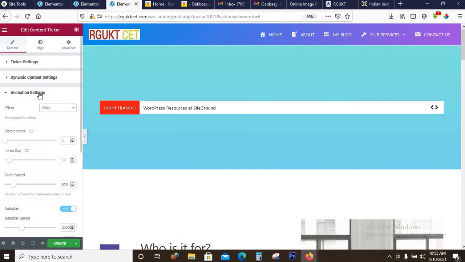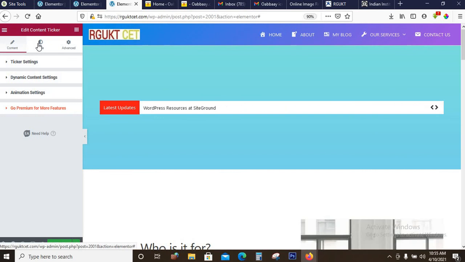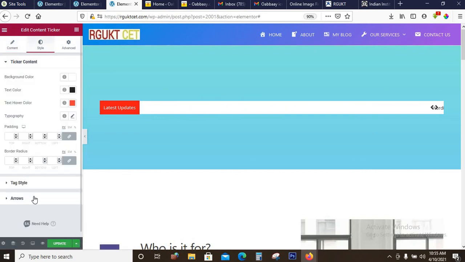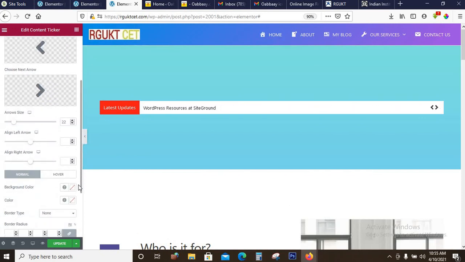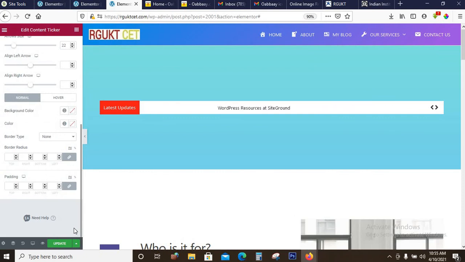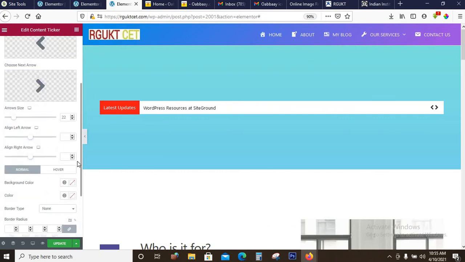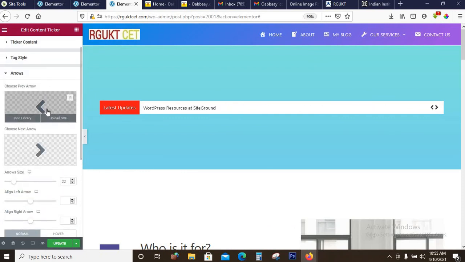And now let's get back to our tag style, that is over, and arrows. You can hide the pagination controls. I think we can hide it. Okay, we can delete this. I think we can delete this. We can increase or decrease the size of these pagination controls.